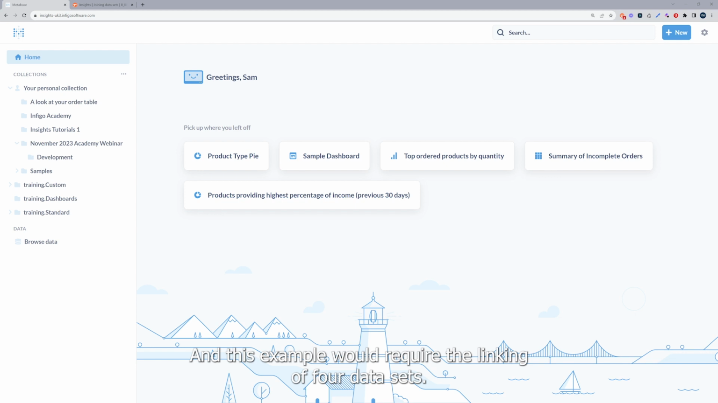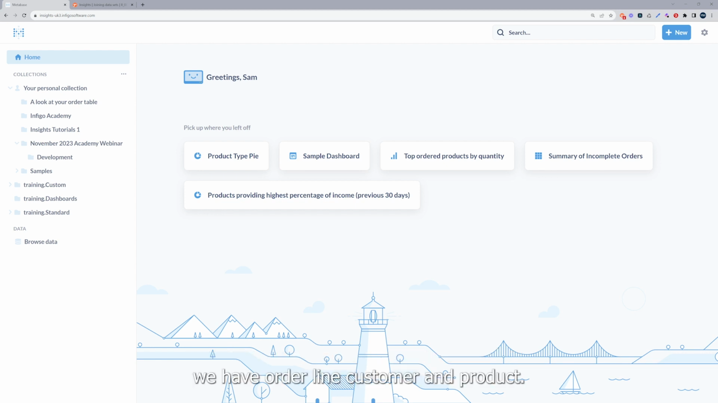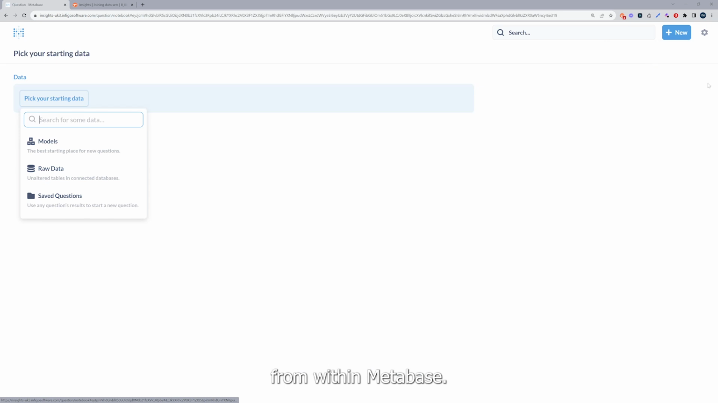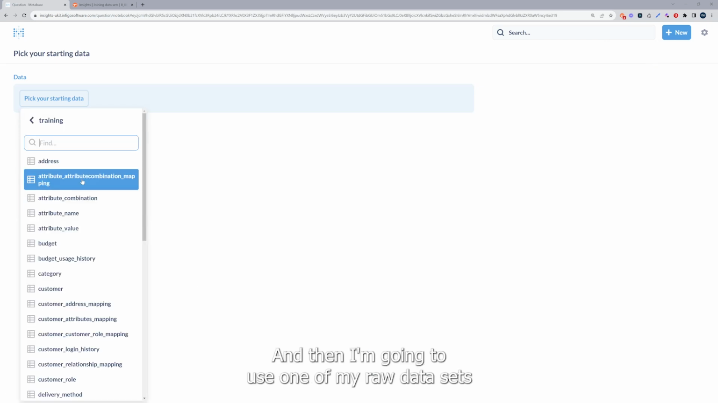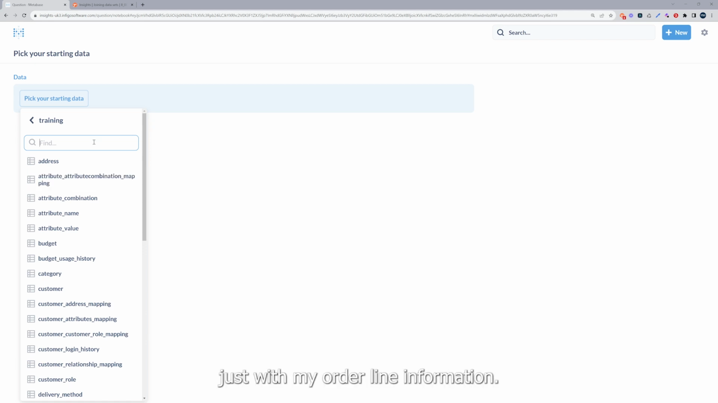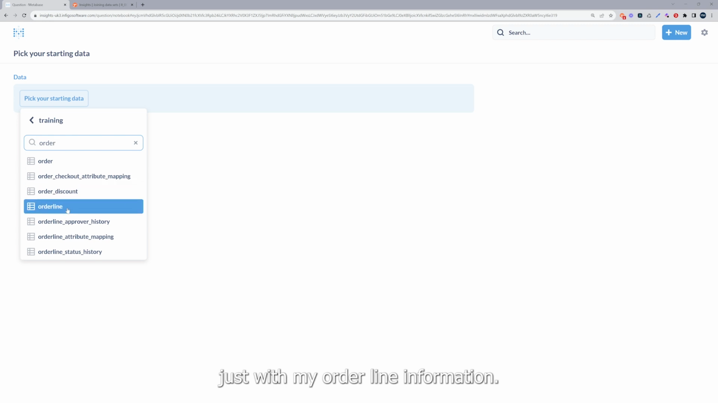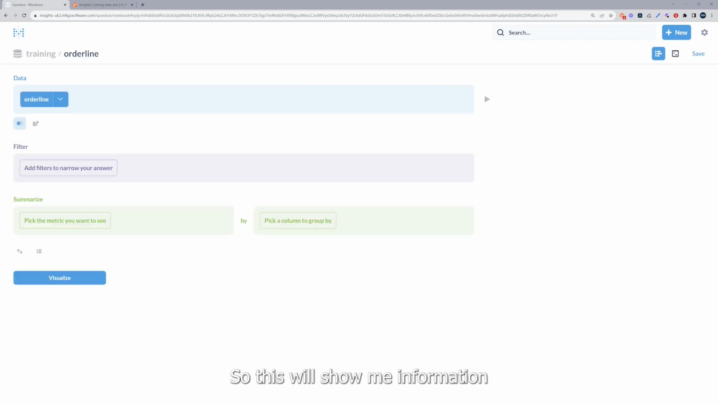In this example, we'll require the linking of 4 data sets. So we're going to have order, order line, customer, and product. So we'll start off by making a new question from within Metabase. And then I'm going to use one of my raw data sets. And I'm going to start off just with my order line information. So this will show me information on all of the individual order lines.